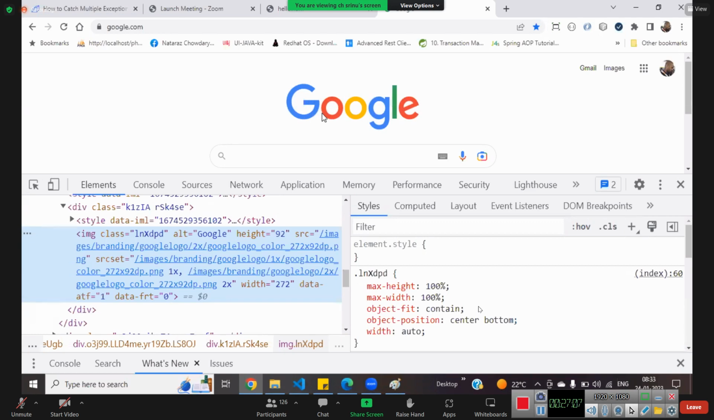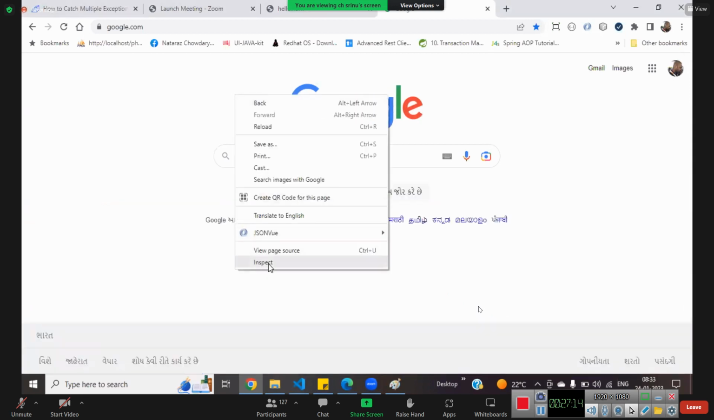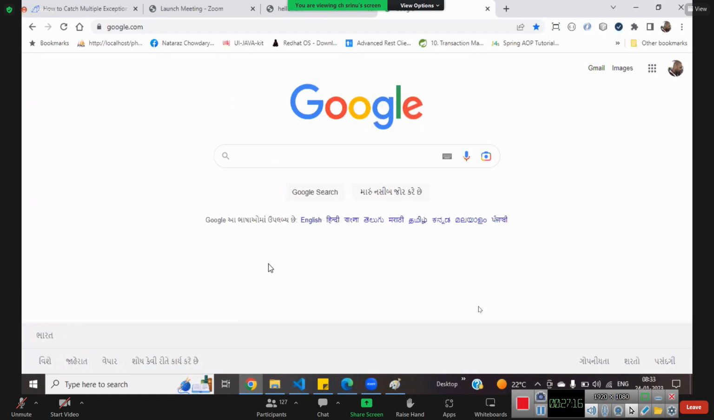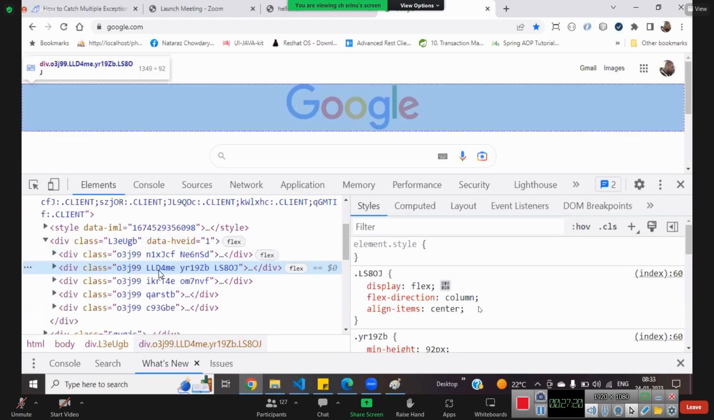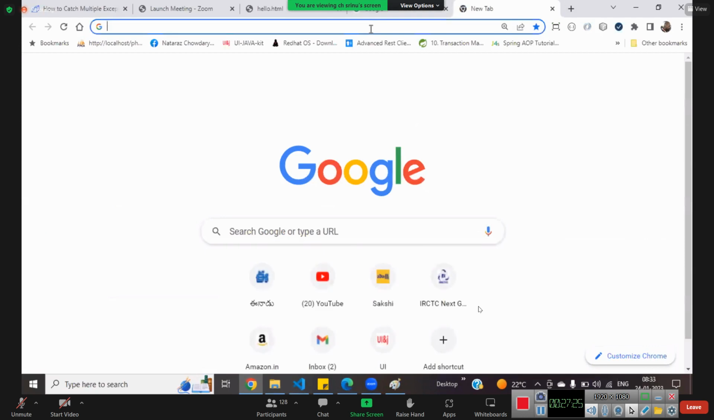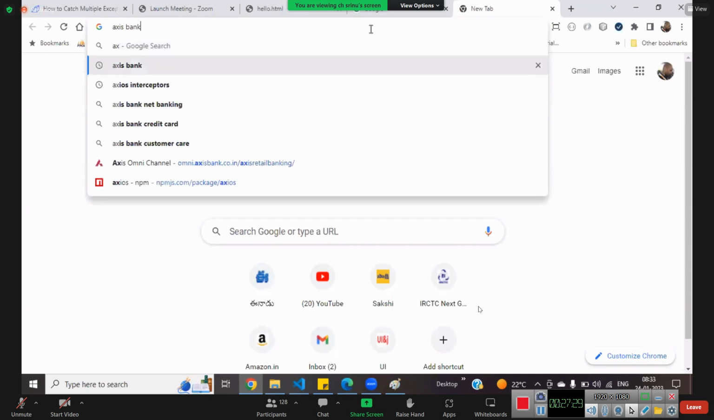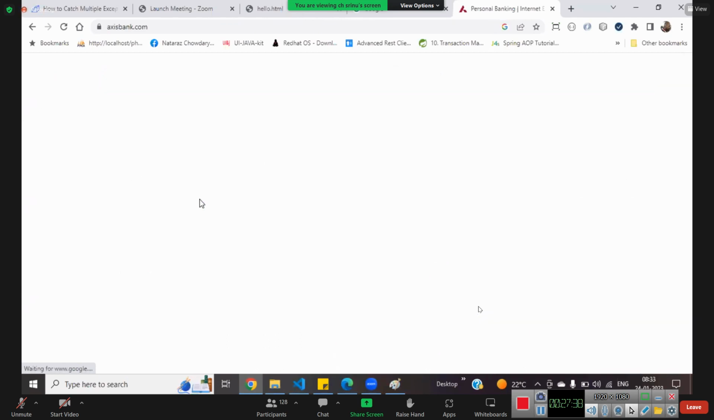Got my point? Now see here, if I close the developer console window, right click and inspect it, yes, I can see the developer console window. I can see what the Google people have written in the code or not. But some websites do not allow you to inspect the code, for example banking websites. Take Axis Bank. Now click on the Axis Bank website.